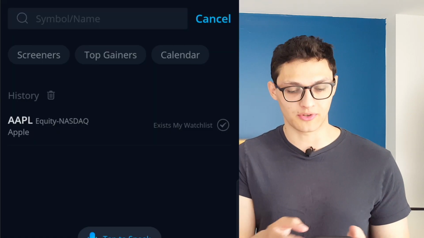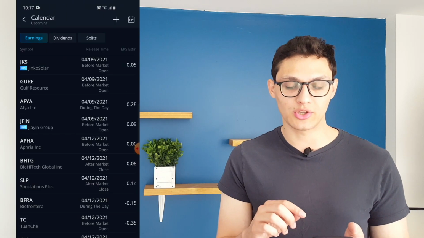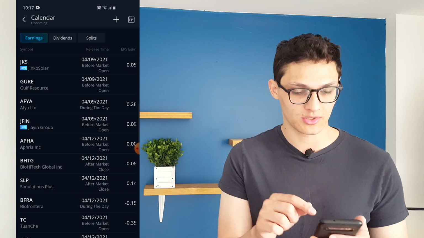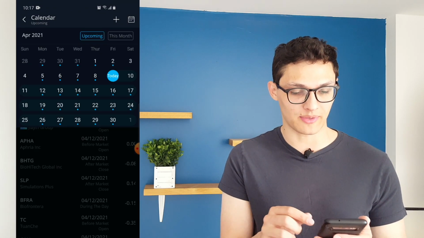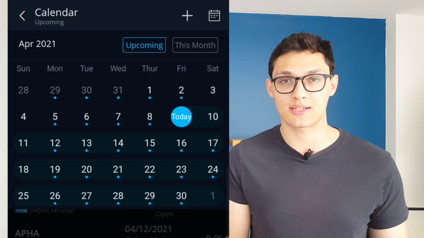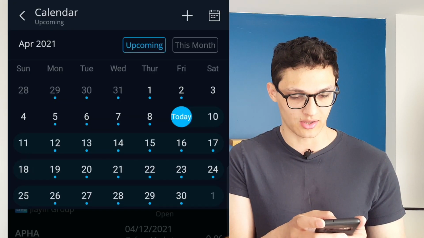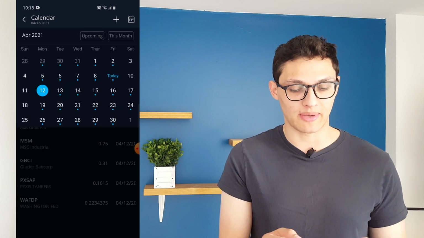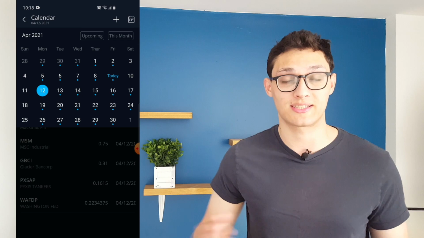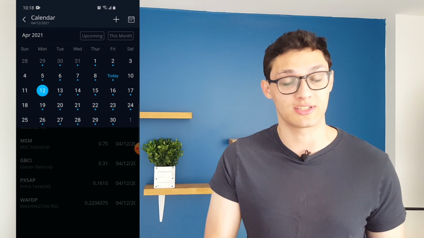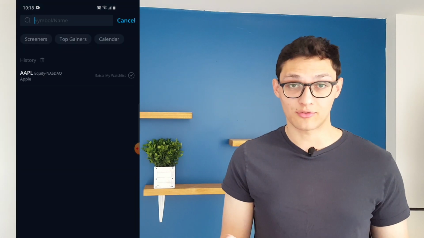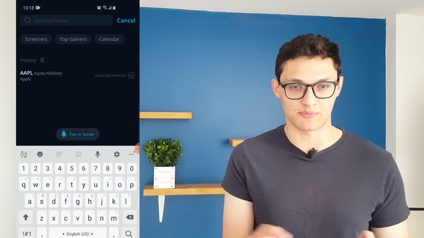The last pre-built filter you can use here is by calendar. So you can look at when different stocks are going to report earnings, dividends, splits, etc. So right here we have different earnings. If I open up the calendar view, I can look up any stocks that are, say, reporting earnings on the 12th. Also, if I wanted to build up a dividend portfolio, I could theoretically pick 365 different stocks that each paid me a dividend on a different day of the year, thereby giving me essentially passive income on a daily basis.